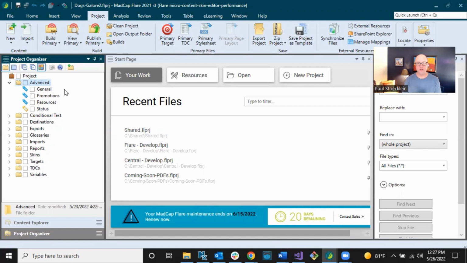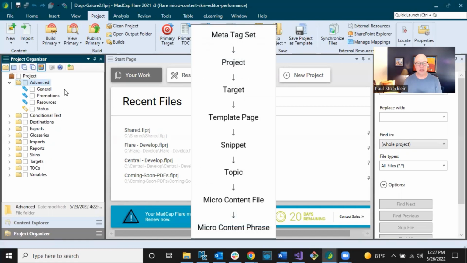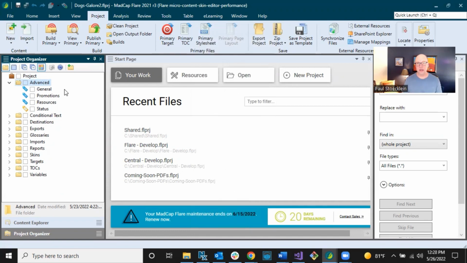So, the types of files where you can apply meta tags: the meta tag set, of course, and after that there's the project level, the target level, template pages, snippets, topics, and it goes on down. There's an inheritance chain, and I'll put it up here on the screen. You can see you set things at the top and the information just trickles down, and you can override it at different places along the way. In addition to these files, you can also set meta tags on images and multimedia files.